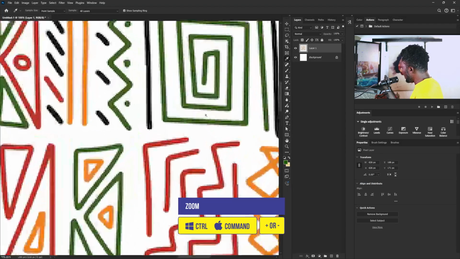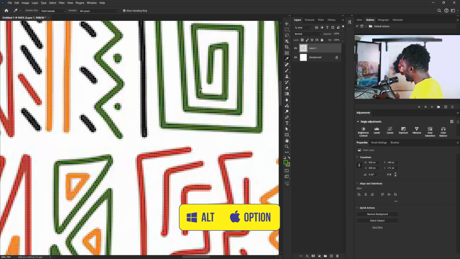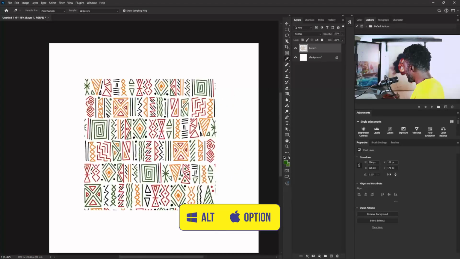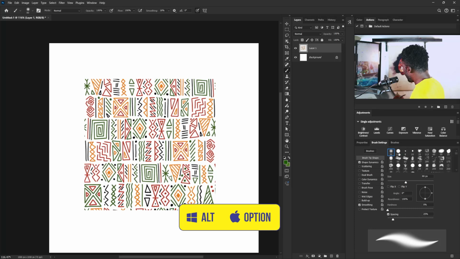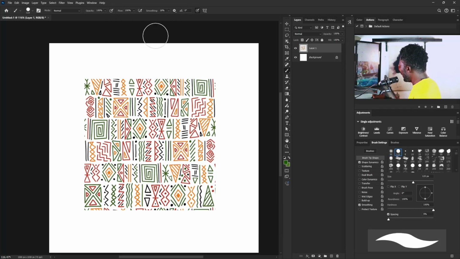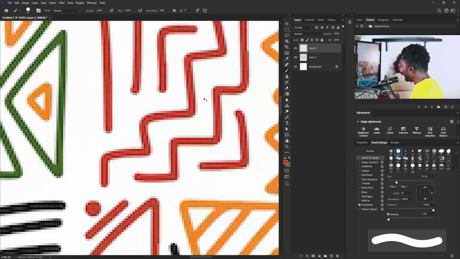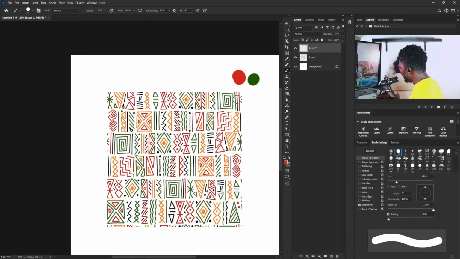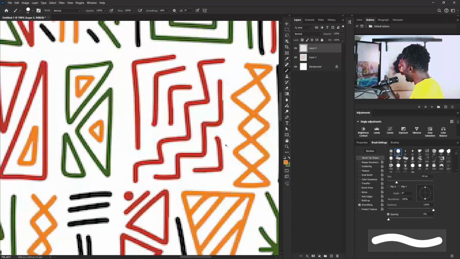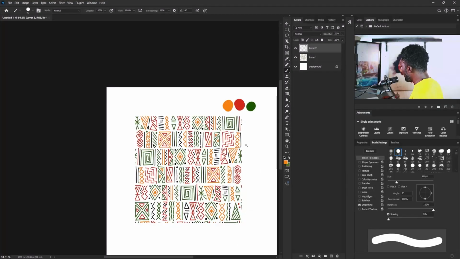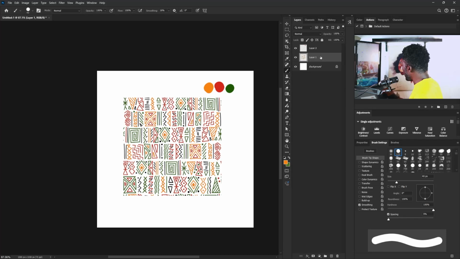So I'm going to zoom in and hold Alt and sample this green color from here like that, and select the brush tool. I'm going to select the add brush and turn off pen pressure, create a new layer. So I'll apply this here, zoom in, sample the red, make the same move, orange color, and the same move. Beautiful. Convert this to a smart object.